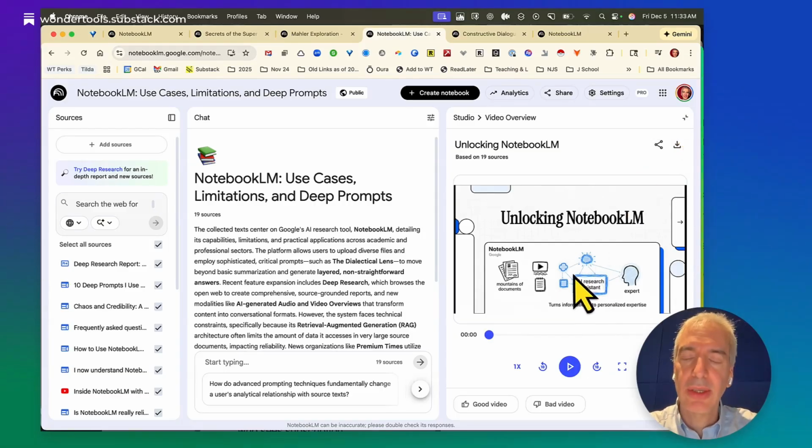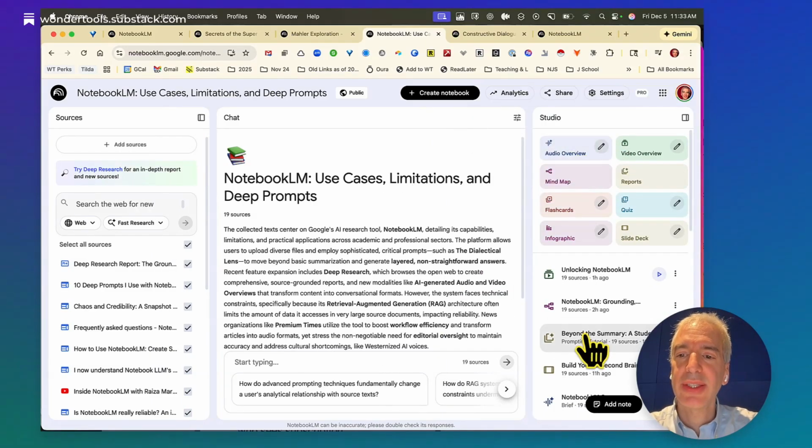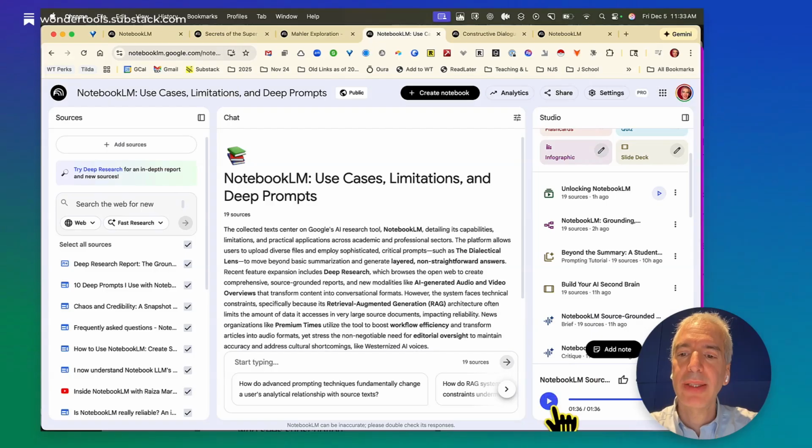So I can't edit them, just to be clear about that. Once it's been created, I can't edit it, but I can create a new version of it based on a different subset of sources or with a different prompt. I'm going to show you each of these kinds of examples. Here's an audio piece.